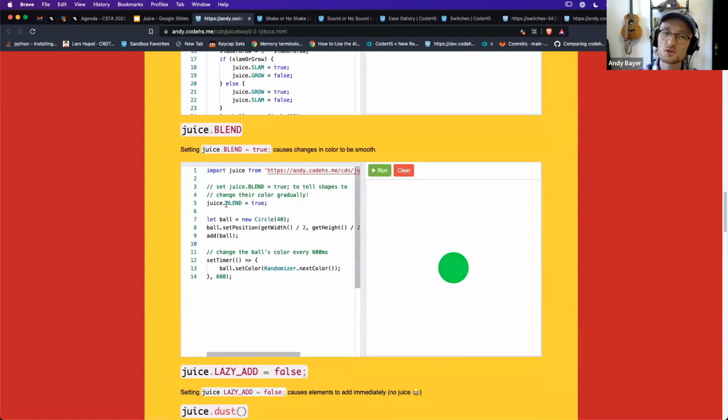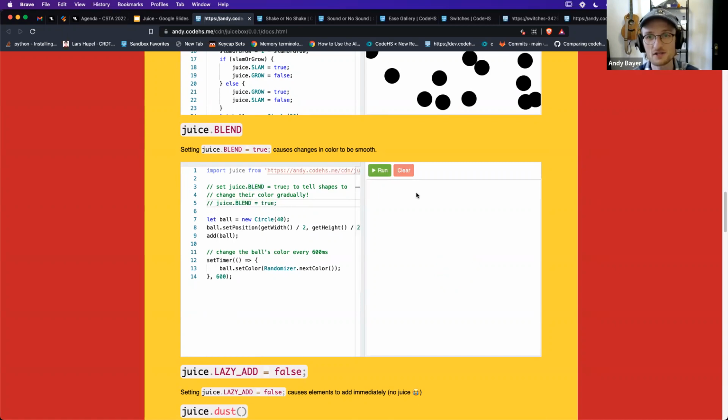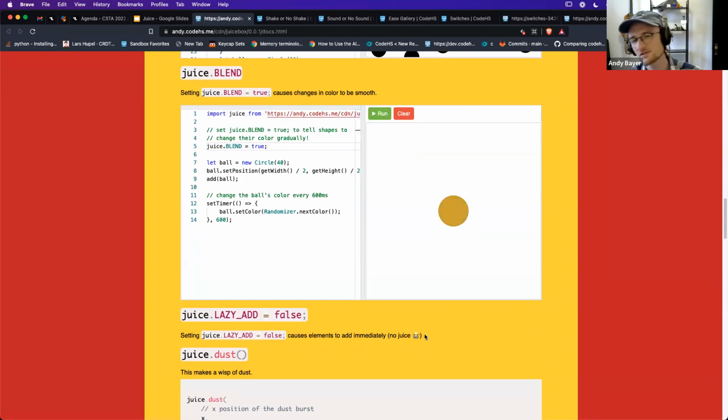The next is if you say juice.blend equals true, anytime an object changes colors, it will kind of blend those colors together rather than immediately changing the colors. So I'll turn that off and you can see this object just changes colors every half a second or so. But if I say blend is true, we get this interesting blending of colors where it's kind of like a chameleon almost, right? Just the idea that in life, if something changes colors, it's going to do it continuously. So there's another flag you can set here.